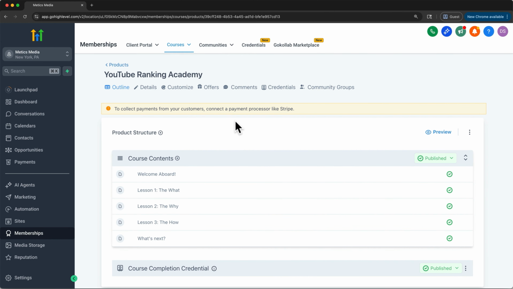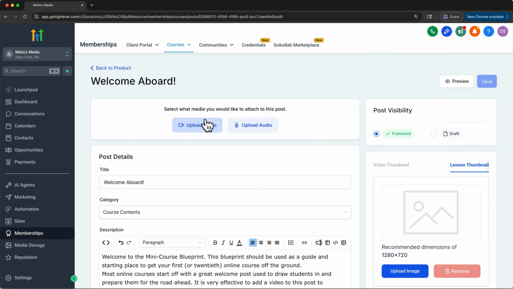With the pencil icon, we can edit a lesson. You can upload video, audio, configure your title, description, add a video thumbnail, add a lesson thumbnail. When you've made changes, you can click Save. I'll go back for the moment.